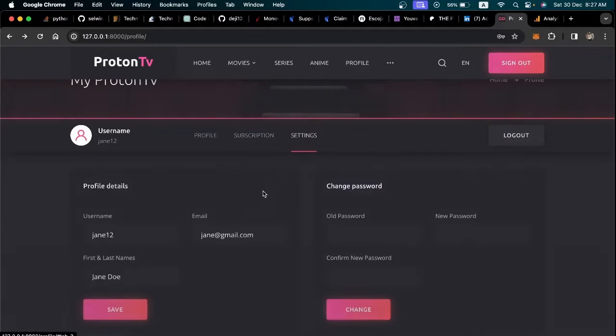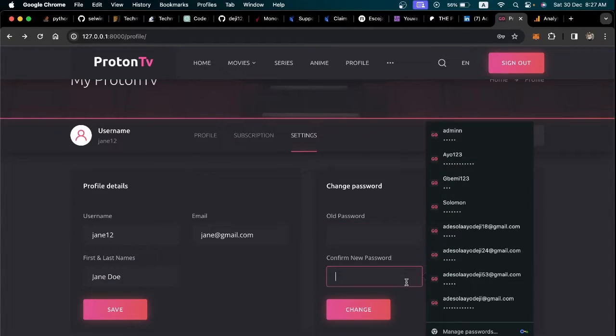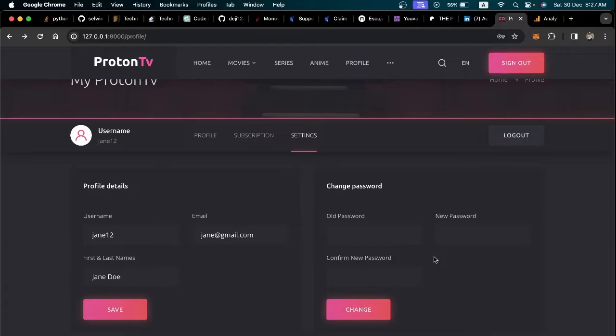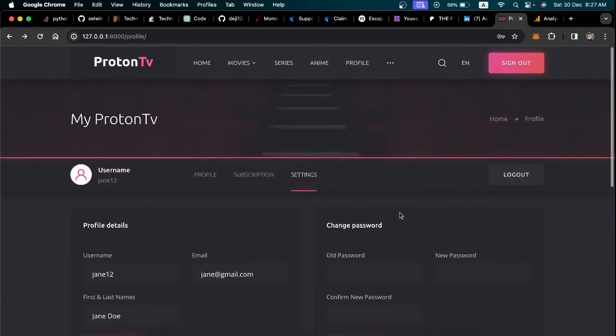Then we also have the settings tab, where a user can update their username, email, their first name and last name, and you can also put in a password. Now that is pretty much the main idea of the platform.